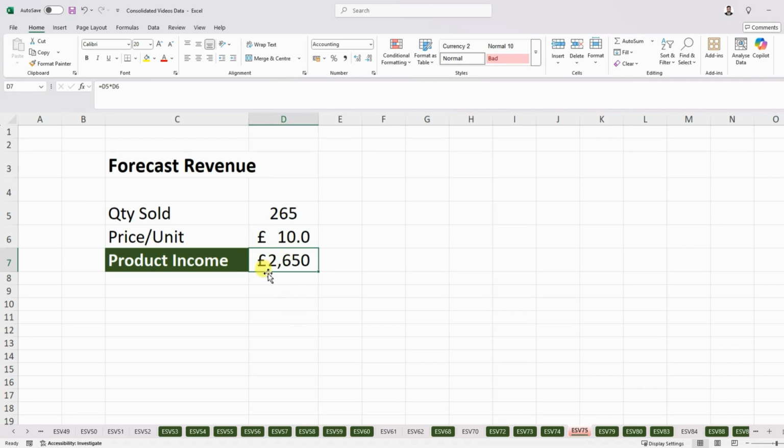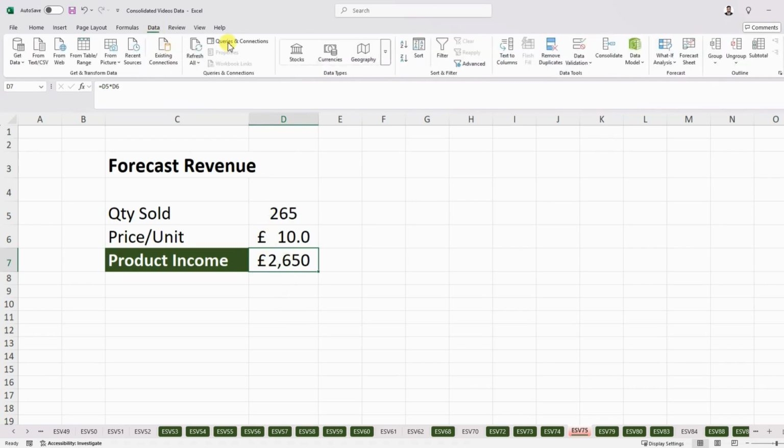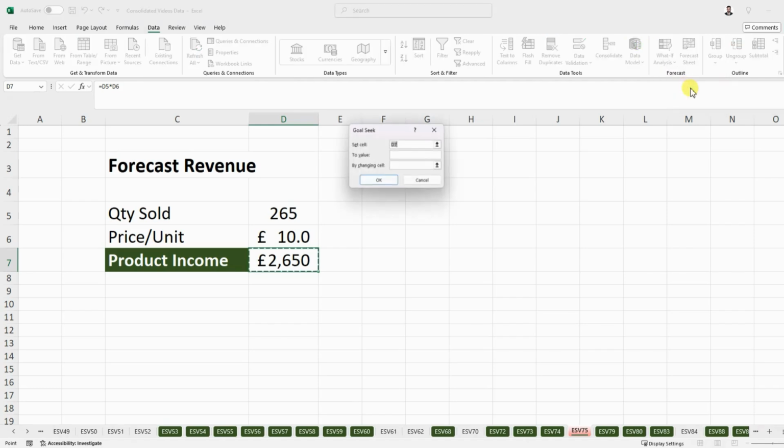I click on this cell and then go to Data. On the far right-hand side, you can see What-If Analysis. Click on it, and the second option is Goal Seek. Click this one and a very small window will pop up.